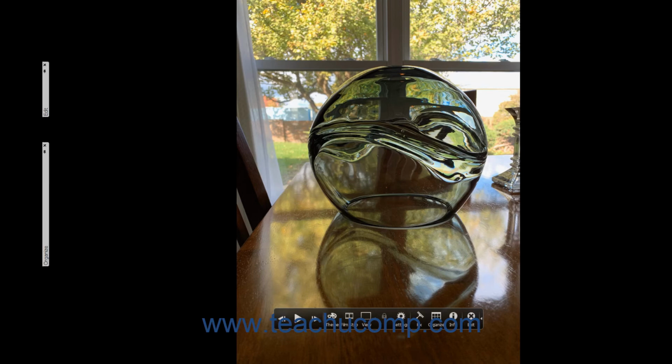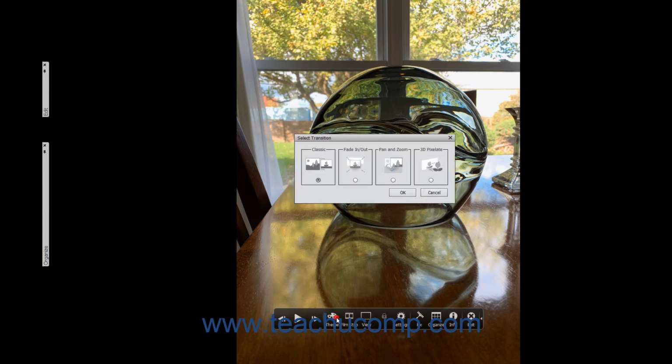To change the transition used to advance from one photo to the next within a presentation in full screen view, click the Theme button in the toolbar to open the Select Transition dialog box. Select the option button that corresponds to the transition you want to apply, and then click the OK button to apply it.